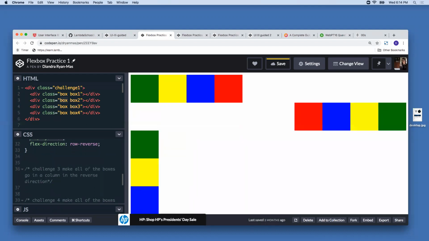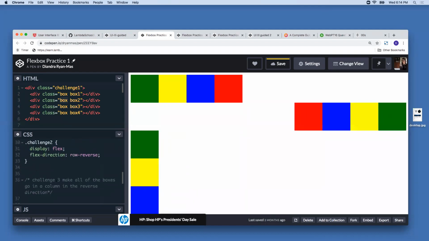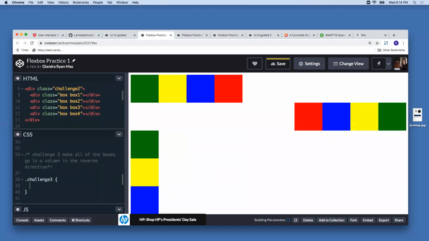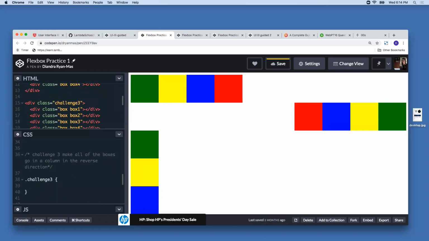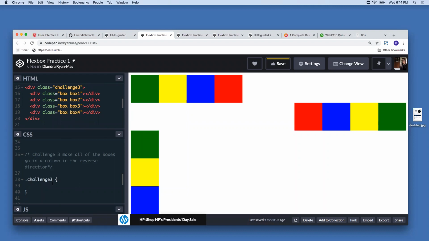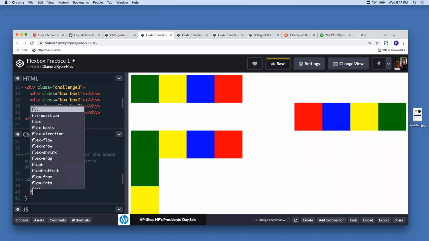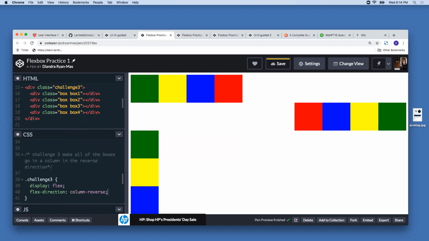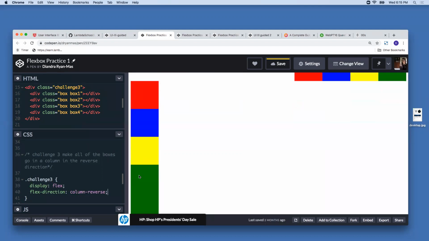On challenge 3, we want all the boxes to go in a column in reverse direction. So it's going to be very similar. We select the challenge 3 container, and we can just confirm that this does actually match the class names in all this code. Display flex, and then flex direction. We want a column, but we want a column in reverse. So we see that the red one is actually at the top. So our flex start is at the bottom here.